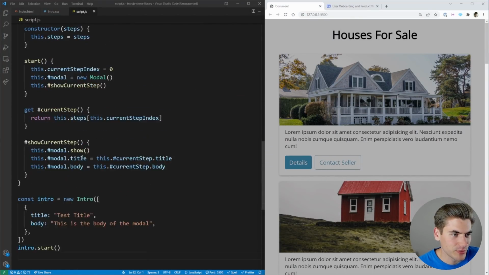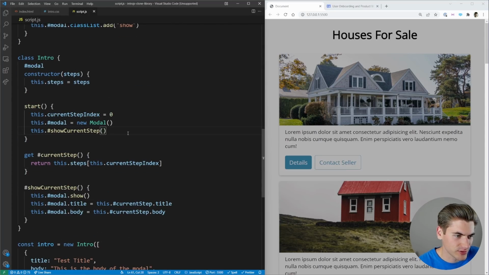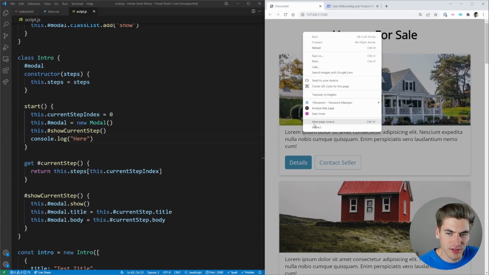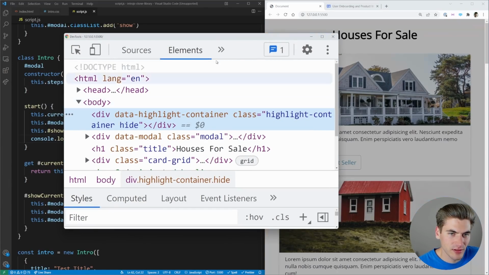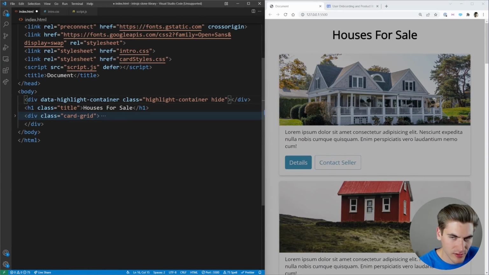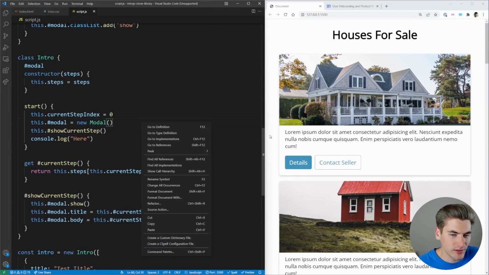So let's just put a simple console log in somewhere, because we are calling start. So let's just do a console log right here. Console.log here, just to see if this code is being run. You know what? It would actually help a lot if I removed this. We don't need this anymore. And I commented that out. There we go. Okay, let's make sure that worked.